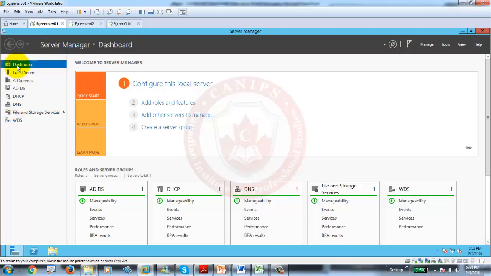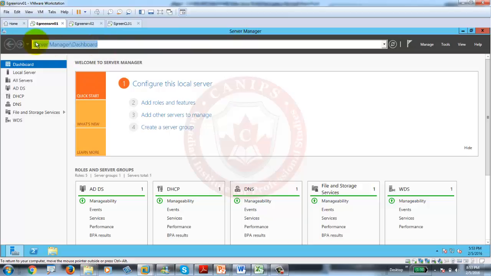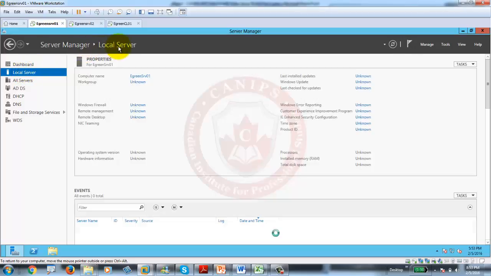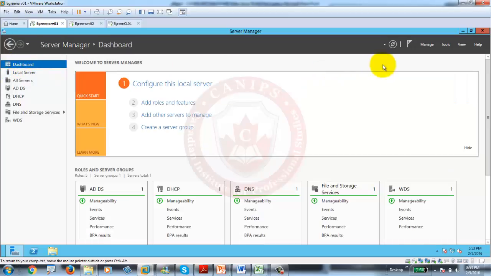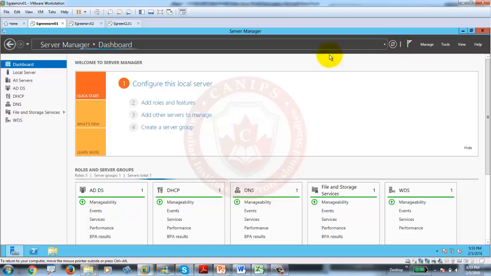Now, first of all, from the dashboard, let's look at this. First, this is where it shows which part of Server Manager you are on. For example, if you're in local server, this changes to local server. If you change it to all servers, this changes to all servers. So here you're in dashboard. Now this is a refresh button. If you ever need to refresh, it shows you this window.